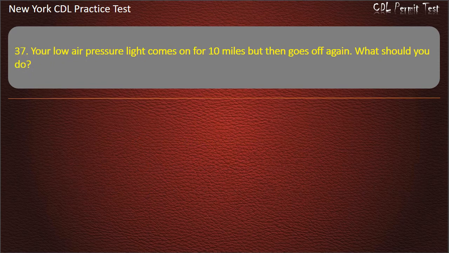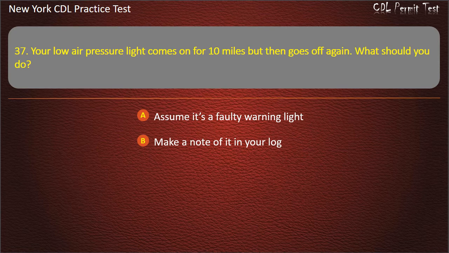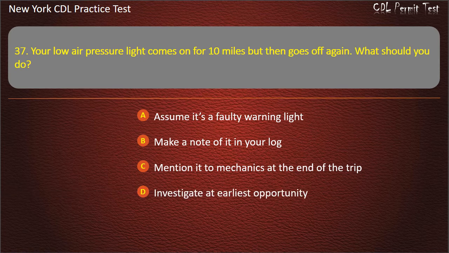Question 37. Your low air pressure light comes on for 10 miles but then goes off again. What should you do? Assume it's a faulty warning light. Make a note of it in your log. Mention it to mechanics at the end of the trip. Investigate at earliest opportunity. Answer: investigate at earliest opportunity.